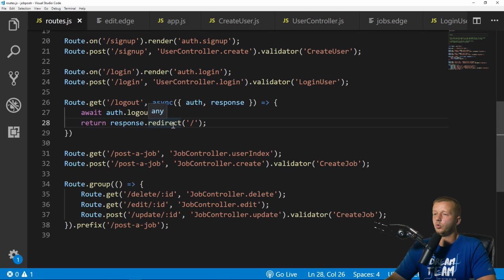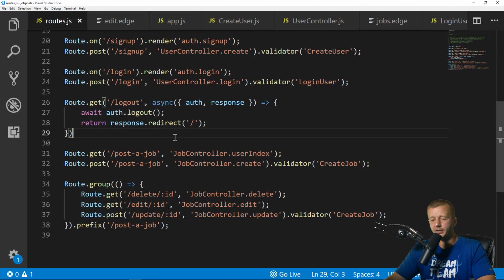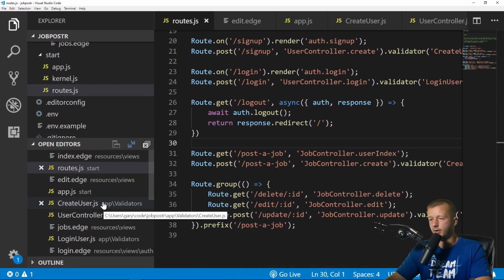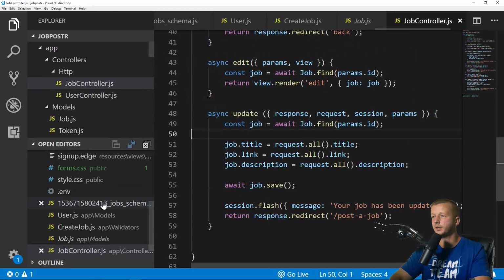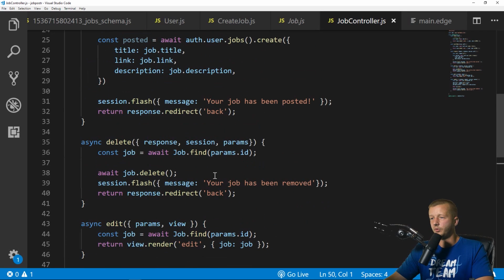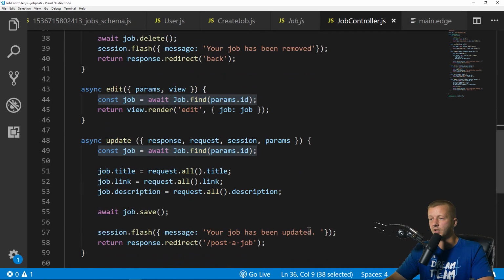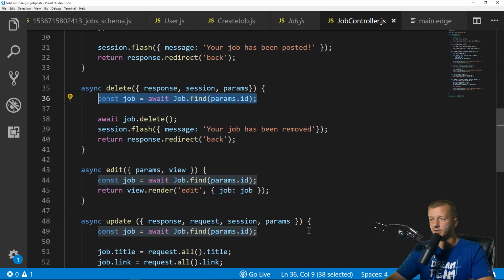So really, we just scratched the surface, but we went over a lot of the core fundamentals. There's still things that could be done in terms of optimizing the app and making it a little bit less verbose. For instance, if we go to our controller here, our job controller, you'll see we're doing the same sort of thing every time we want to fetch a job from the parameters. We have this right here, we have this right here, we have this right here. That's a little bit verbose, obviously.